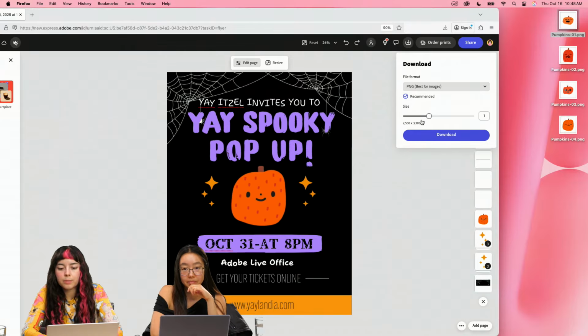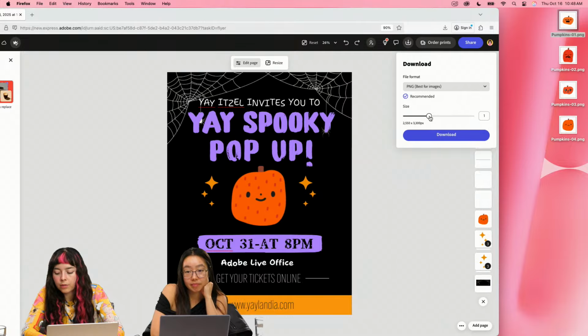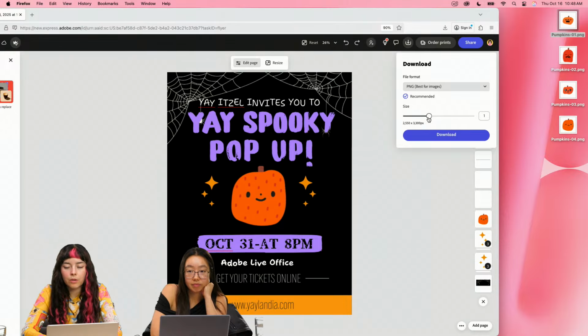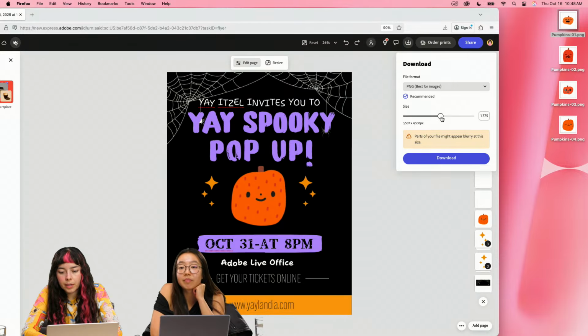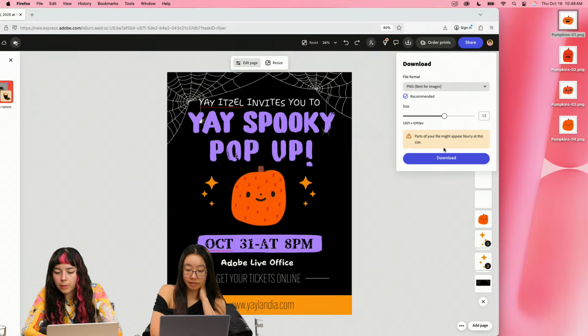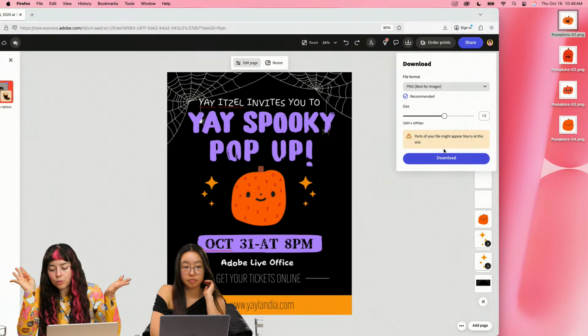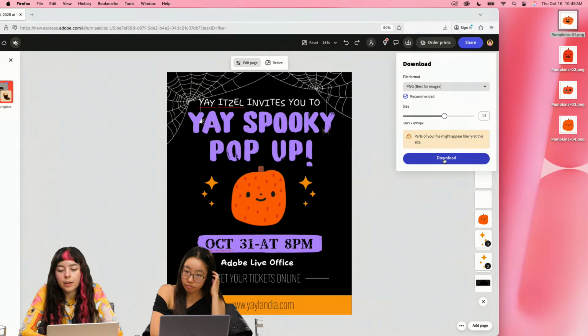And I want to show you this because this is one of the newer tools. This is the image resolution slider. Right now we have it at 2550 by 3300 pixels. And if I start going bigger, it will say parts of your file might appear blurry at this size. Normally, because I created it at that size, we can't scale it up. But with the image resolution slider, it's taking care of a lot of that.